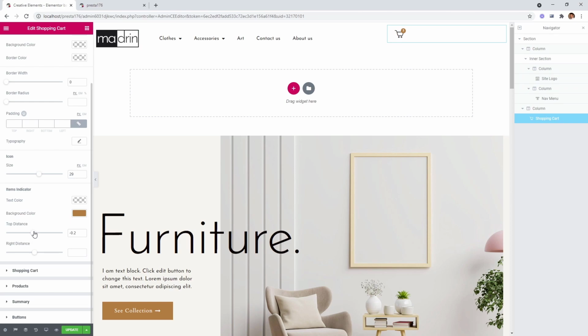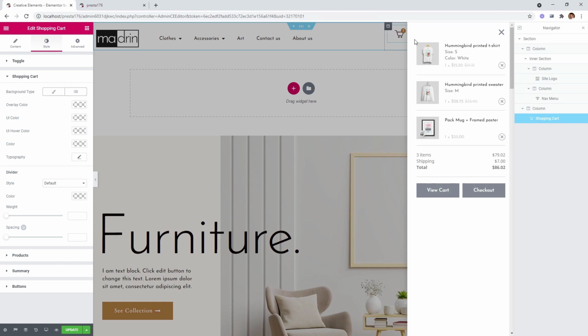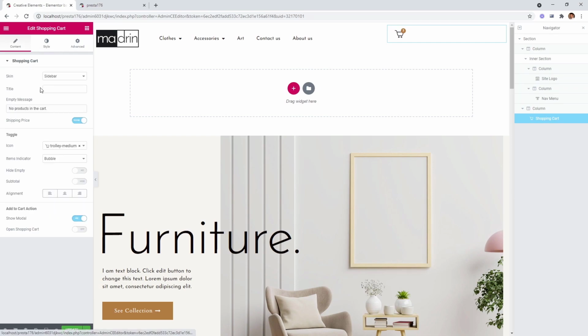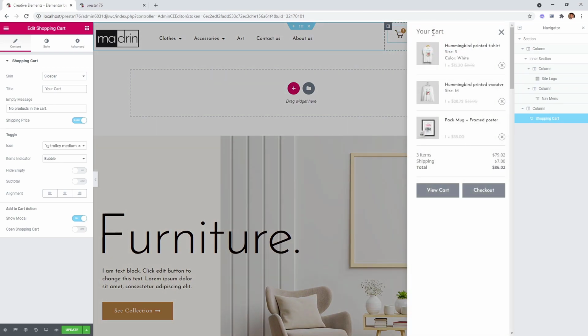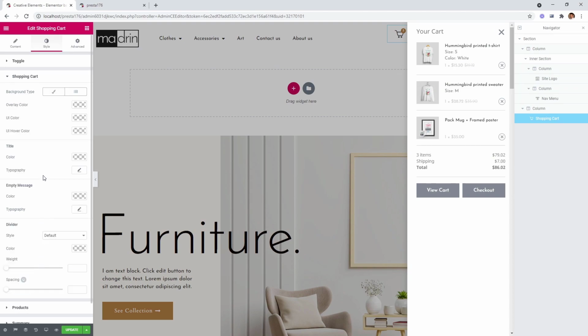Great! Let's design the sidebar shopping cart. If you click on the icon, you can open the sidebar anytime. We can add on the top our custom text for the customer. For example, your cart. It appeared instantly here. For the UI elements, we can set up custom color.